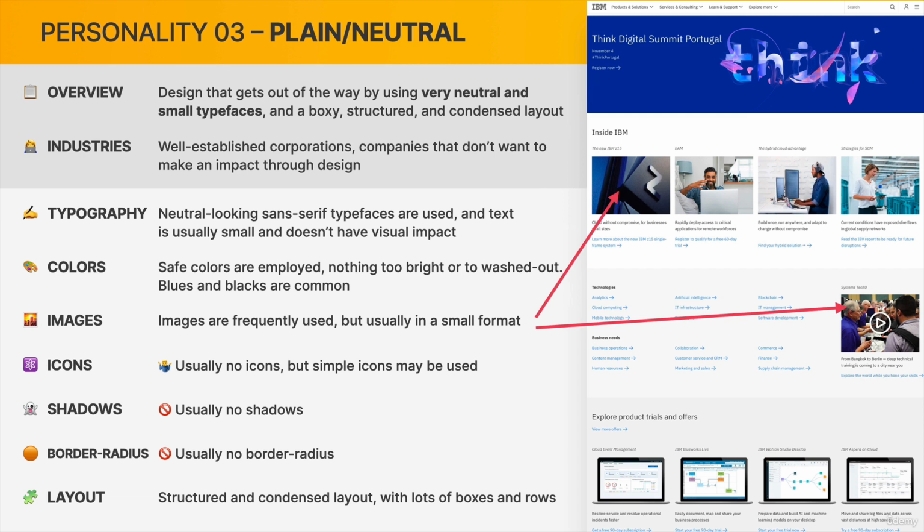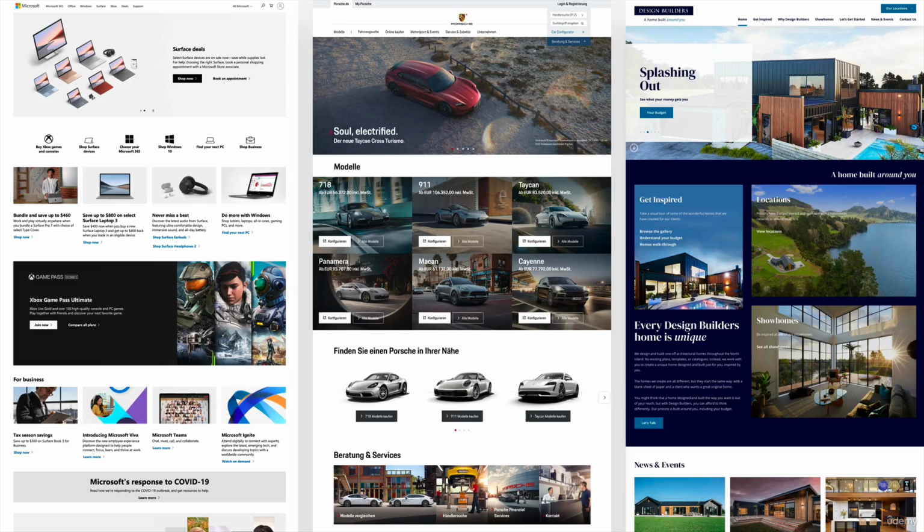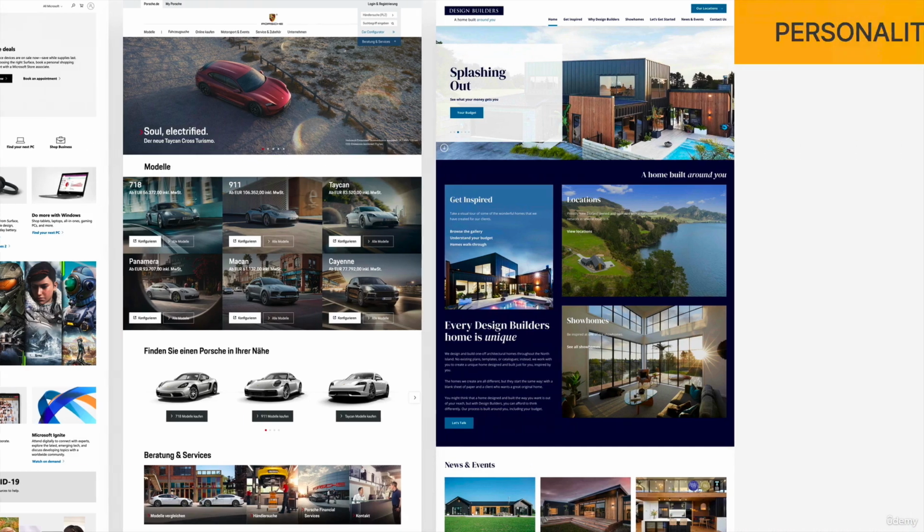Of course, these big corporations have big budgets for designers. So they are not bad, and the design is not bad. It simply serves their goal to have a design like this. So 3 more here, and again we have Microsoft, we have Porsche here, and then this other website right here. If you compare this with the personality traits that I just mentioned, then you will hopefully find that all of these 3 are neutral looking designs.